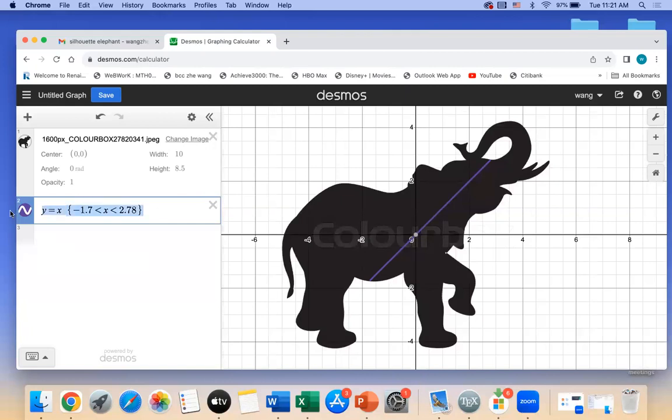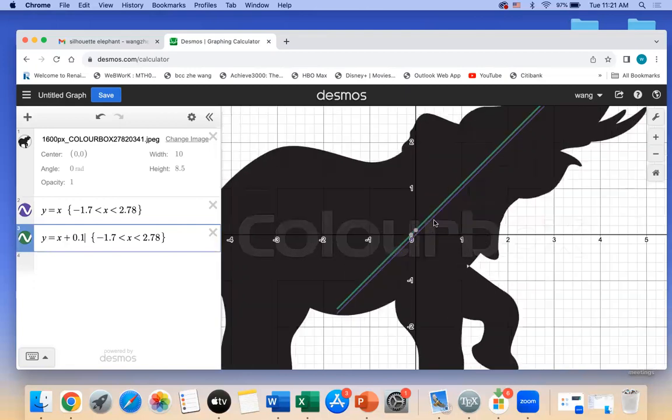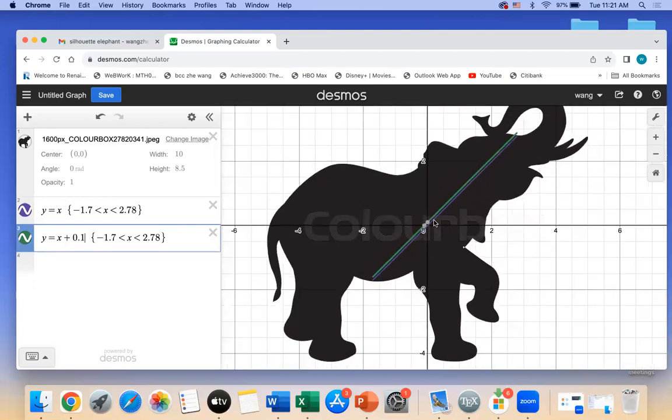You just copy this, Control C, and then enter. You got the second function, Control V. So now we got a green line on top of the purple line. Now let's move this line a little bit, plus 0.1 or minus 0.1. Let's make it a little bit bigger. So you can see we have two lines, not one line here, the green and the purple.